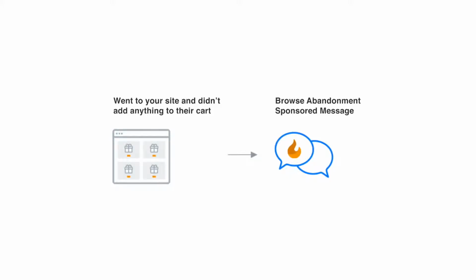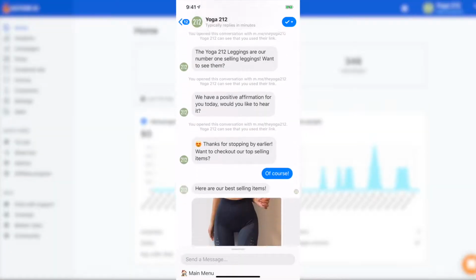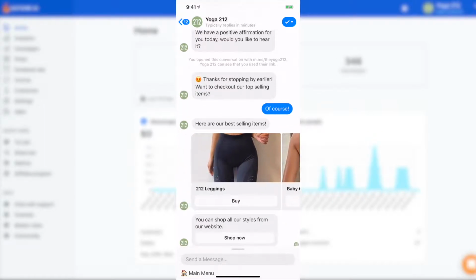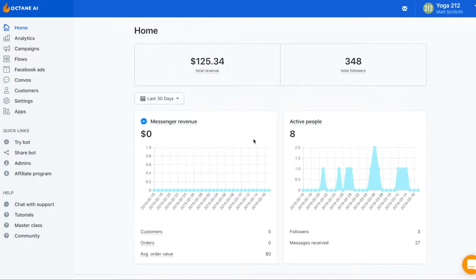Today we're going to set up a sponsored message for browse abandonment for your Shopify store. This basically means that if somebody goes to your website, maybe they clicked on an ad or something, and they look around, they look at the products, but they don't add anything to their cart, and then they leave, we're going to set up a sponsored message that sends that person automatically a message that brings them back to the site and will help convert a percentage of these people to completing their purchase. So this is a direct way to increase revenue using sponsored messages for Shopify.